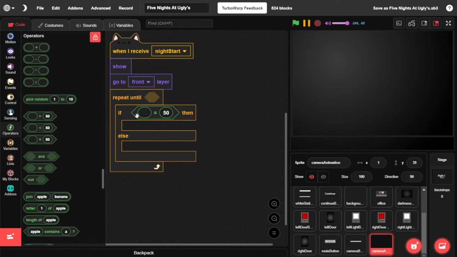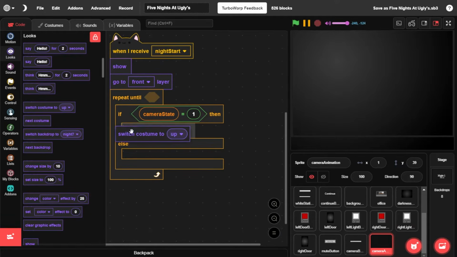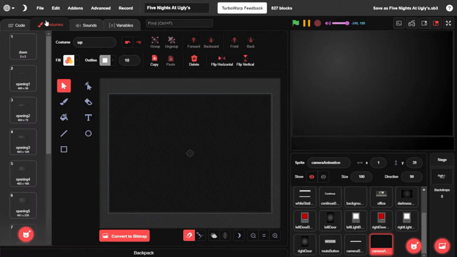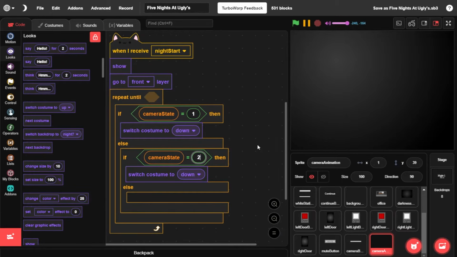will check inside of the if else, grab an equals and put it in, and we will check if the camera state is down or 1, and if it is, we will switch our costume to down, which if you take a look, down has no sprite at all, so it can be shown just as it needs to. Then we'll check if the camera state is up or 2.